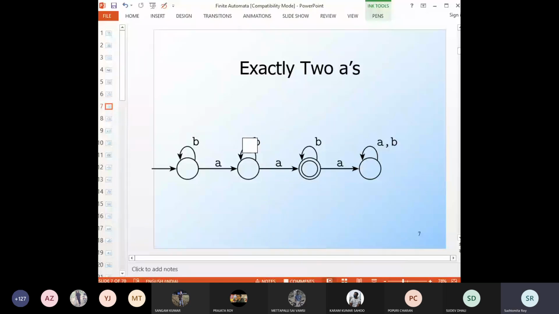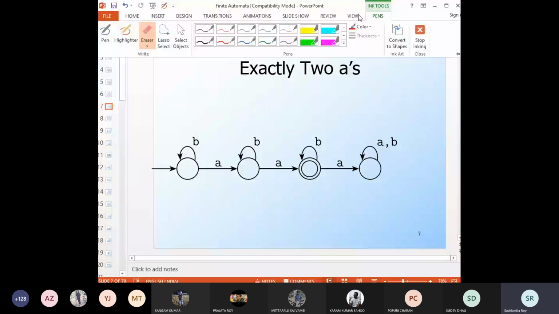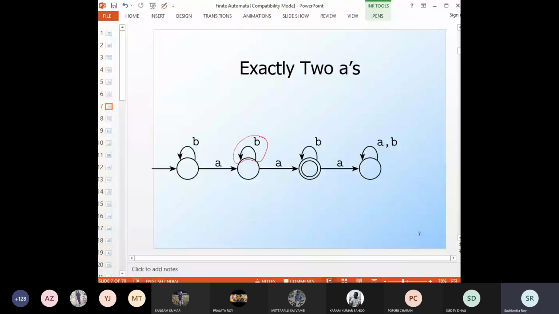Okay, it's not going. This part is not going. Anyway, whatever. So this portion is not there. So the remaining part of the finite state machine, what kind of strings will it accept?